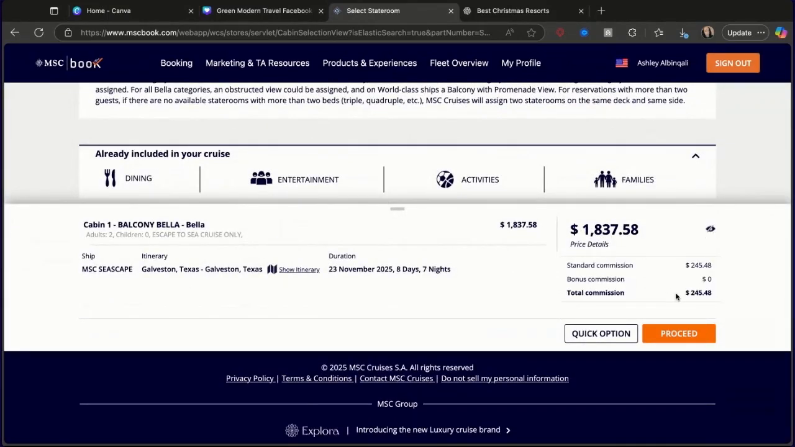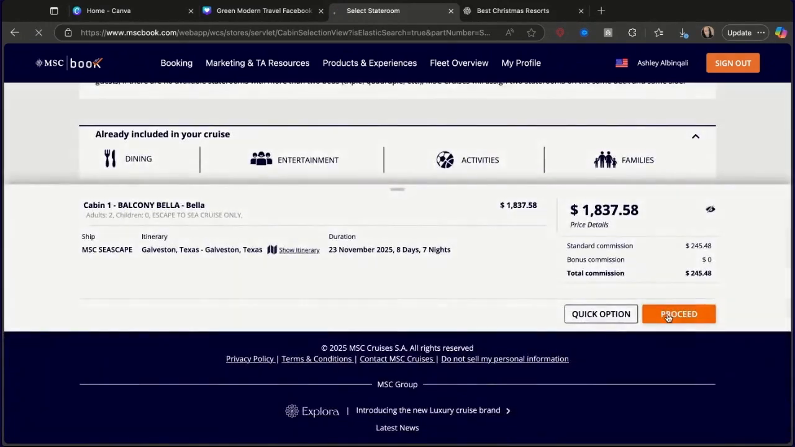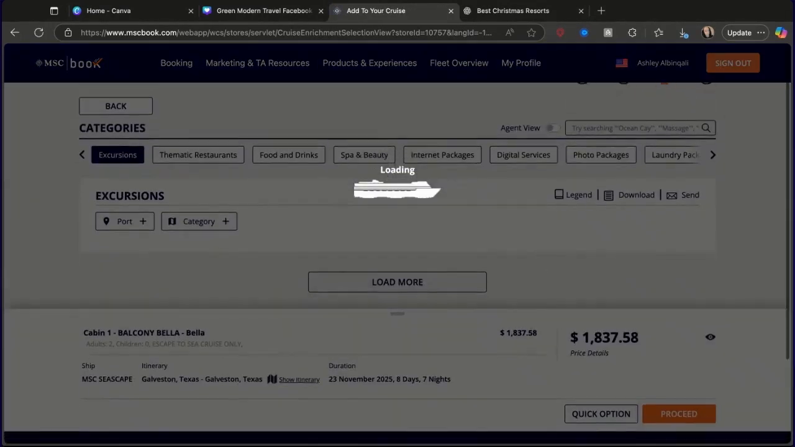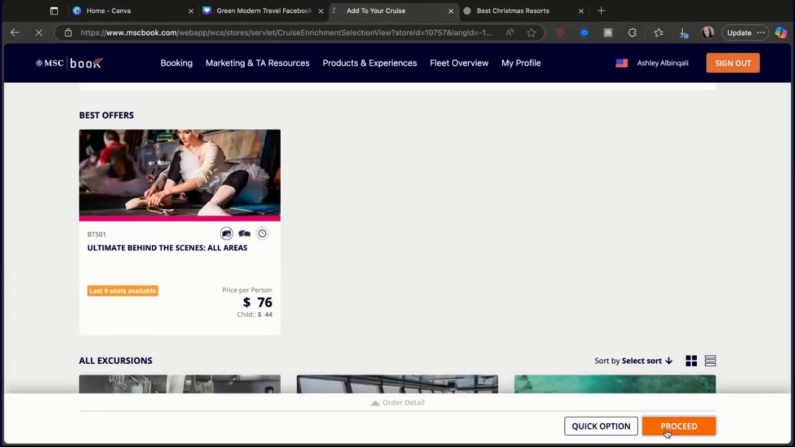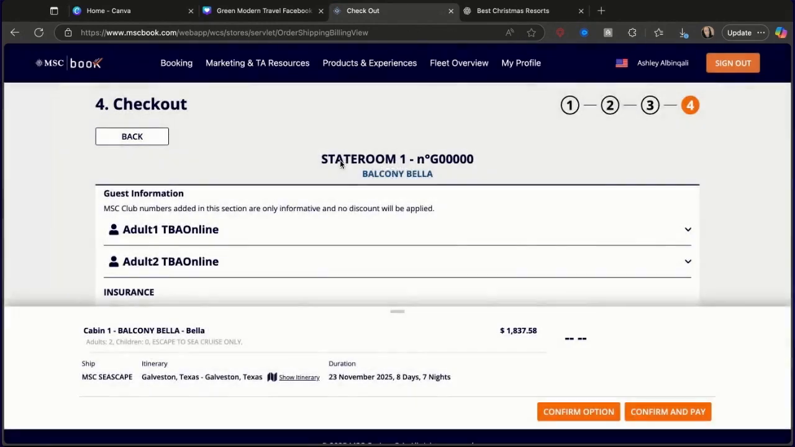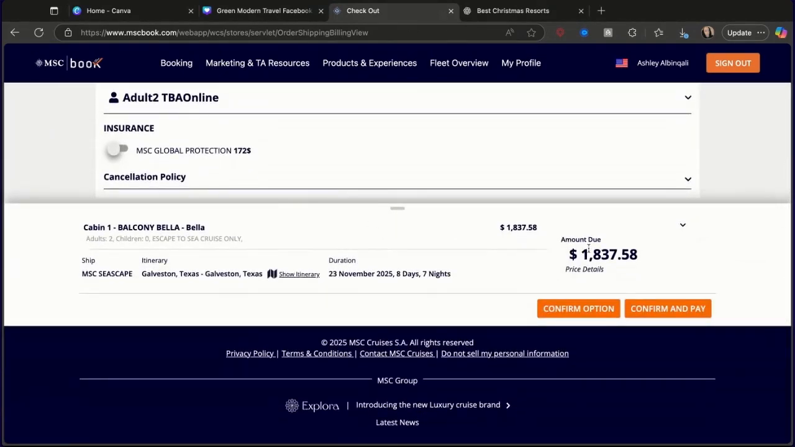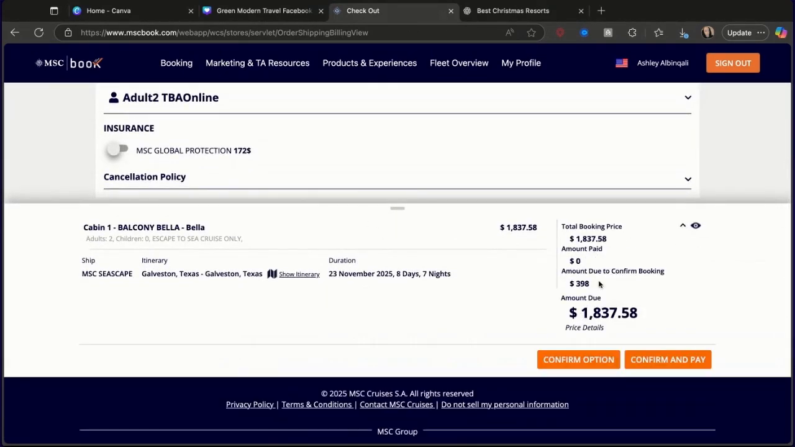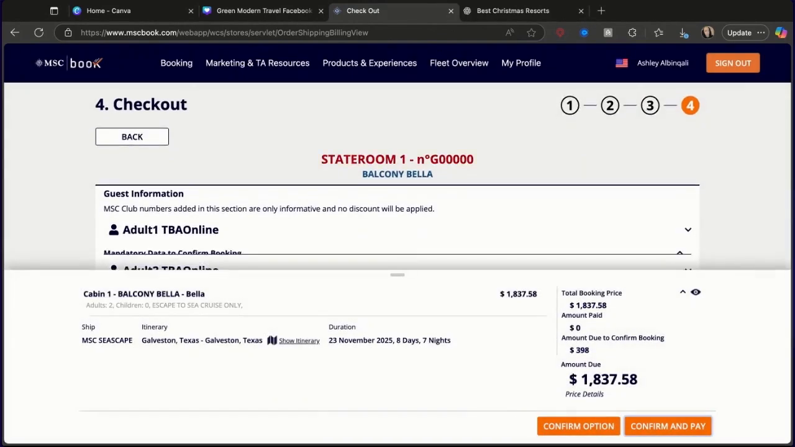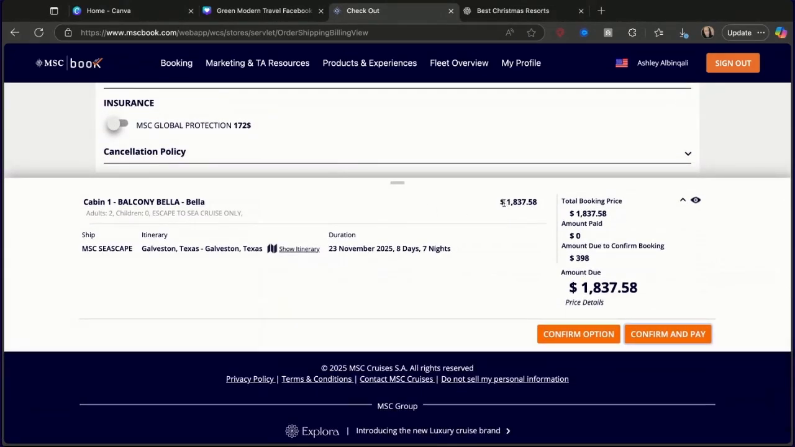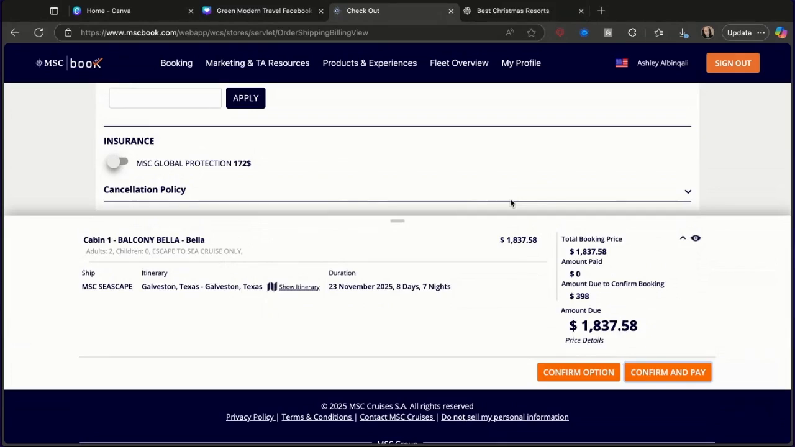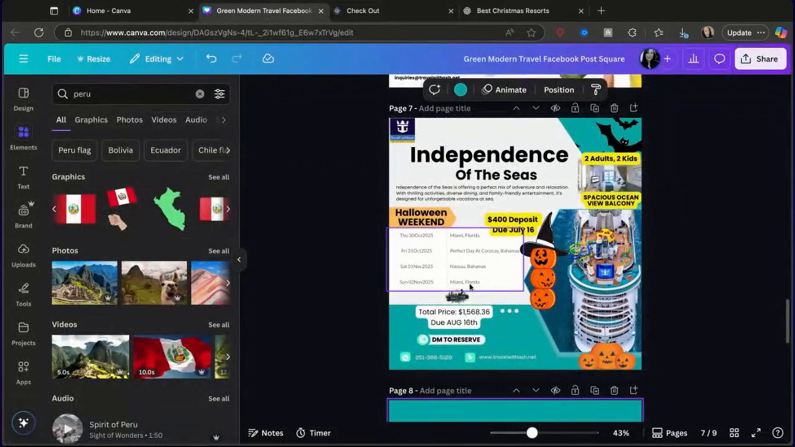Let's see. Price details. There's the total commission. Show itinerary. Yeah. I don't know why it makes you wait all the way to the end. Like it can't give me all this stuff. I think because it wants me to add all these extras in. But we're not. Go away. I just want the bare cruise, please. Yeah. There's that. Okay. Let me see now. Amount due to confirm booking. But see, it's not going to let me go. Yeah, I know. You want their information. Okay. I can still work with this. This is fine. That's not a bad price for two people. And the deposit is only $3.98 to confirm. So I'm just going to put exactly that.